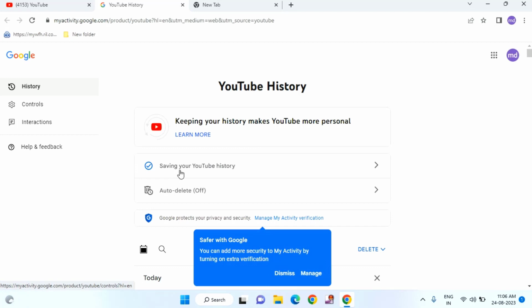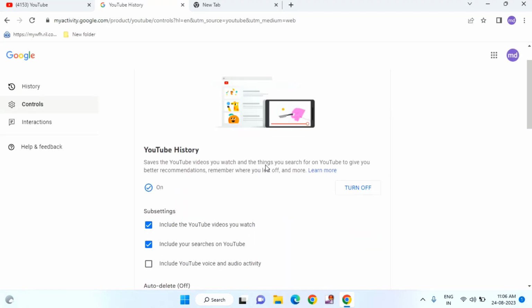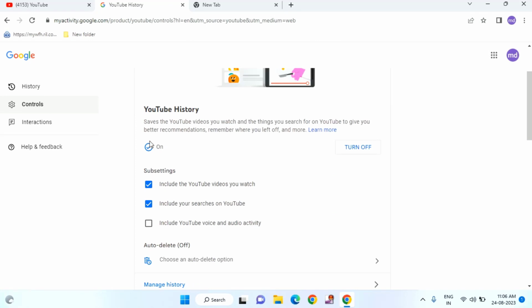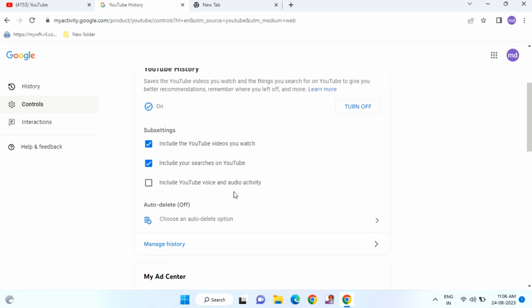After that, you can see here saving your YouTube history. Just tap on this. You can see here it is turned on. If it is turned off, you just need to turn on from here, and you have to make sure that you have checkmark this option, include the YouTube videos you watch, and include search on the YouTube. Now to make sure, you have to checkmark both options and close this. That's it guys.